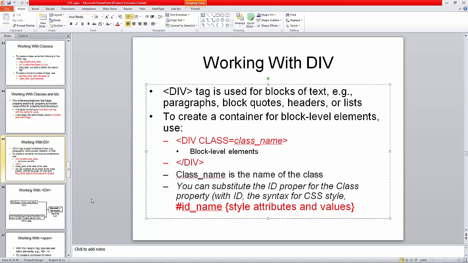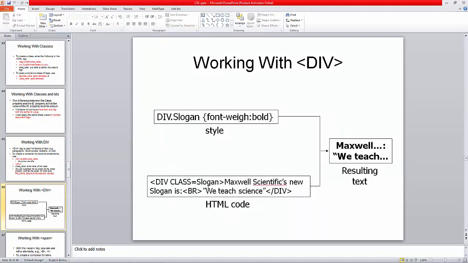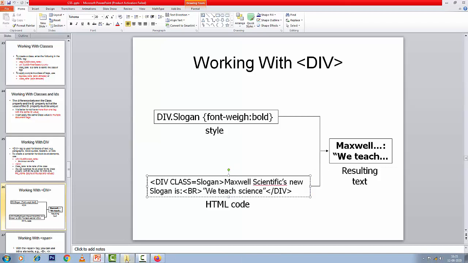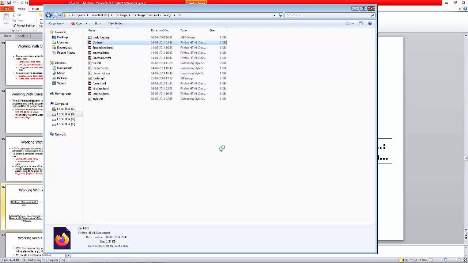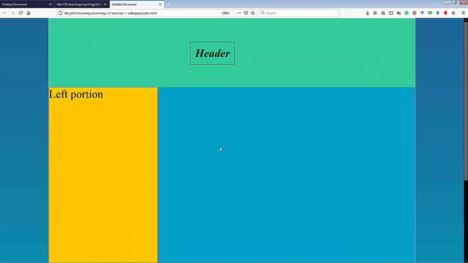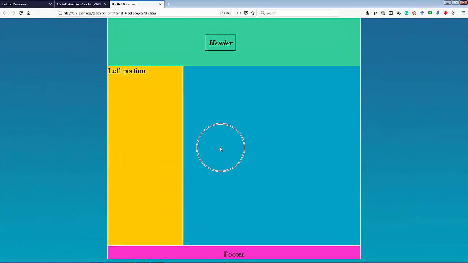Here is one example, div.slogan, and this class has been applied to this div, and the output will be accordingly. Now let me see an example of this one in the div tag. This is a very basic one. We can see it clearly here.